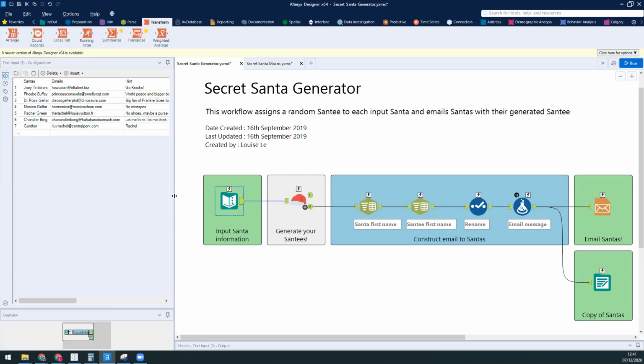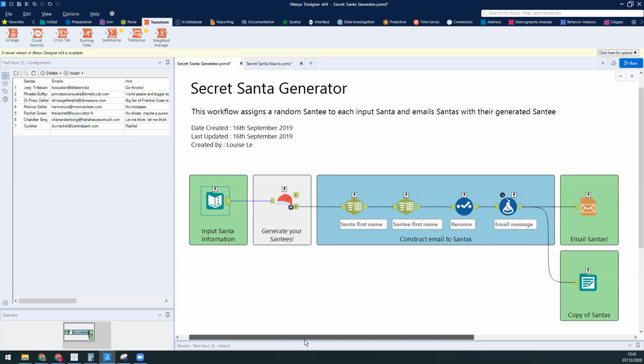The hint is an optional field, but say your Santa wanted help buying you a gift. You might put a hint, for example, Monica Geller here, her hint is no mixtapes. Not a fan of mixtapes, so whoever gets her will know that she doesn't want any mixtapes. So that's the information that you need. For our Secret Santa last year at the Information Lab, we did a Google form that collected all this information. That's also a really useful way of collecting the information that goes into here.